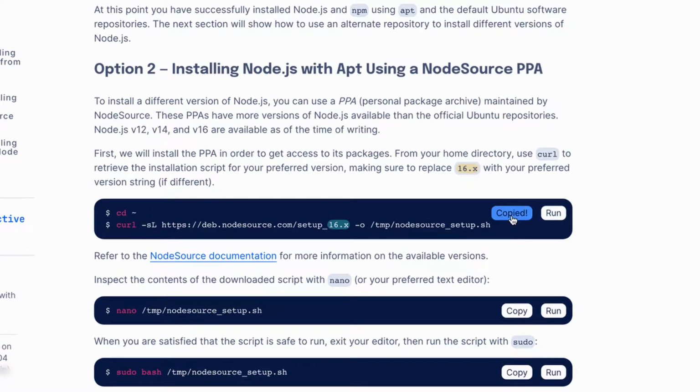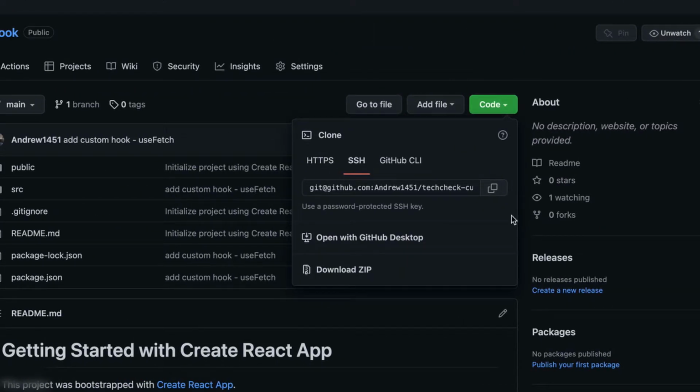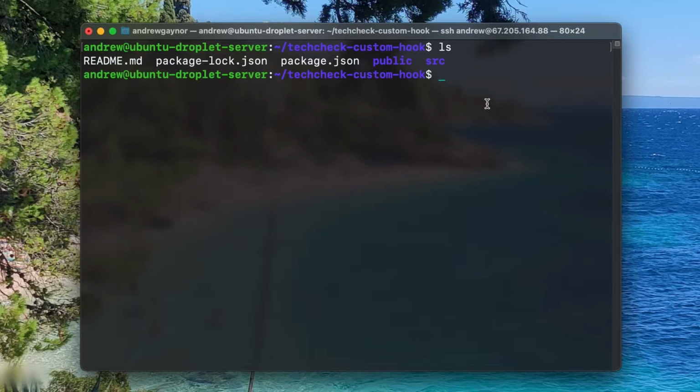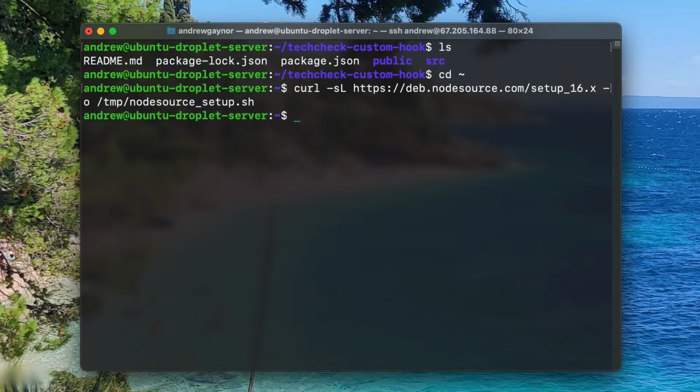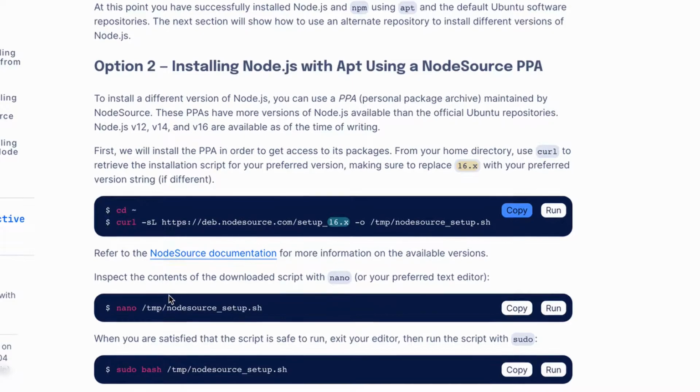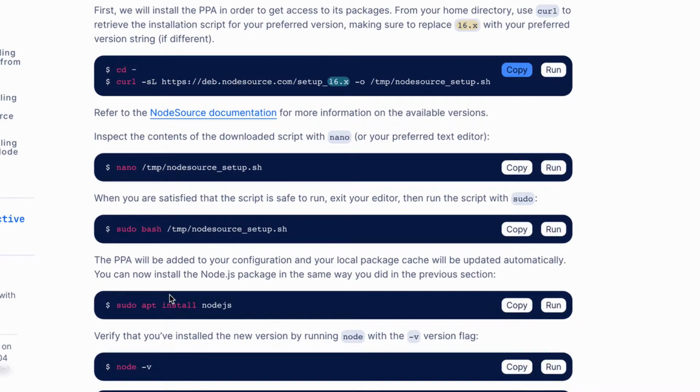So I'll copy this command. Go ahead and get rid of these. Paste that in here. And you can replace the 16, by the way, for a different version of Node. My React app is with Create React App, which just requires version 14 and higher. So I'm good here. And here they want you to view the script and make sure that it's safe to run. And then once you're satisfied that the script is safe to run, then you can run it. And I'm going to assume it's safe to run because it's on this documentation still.